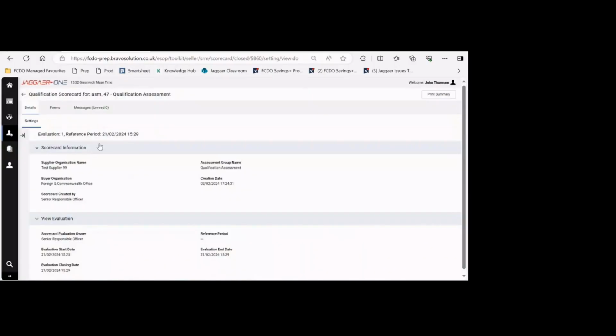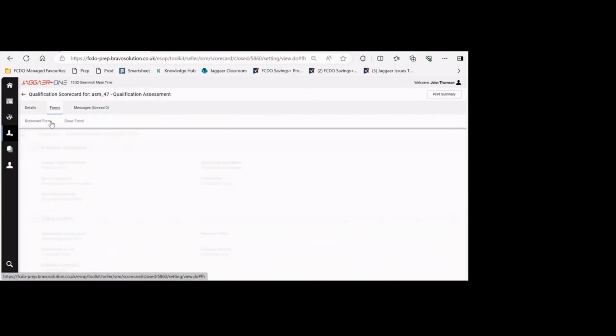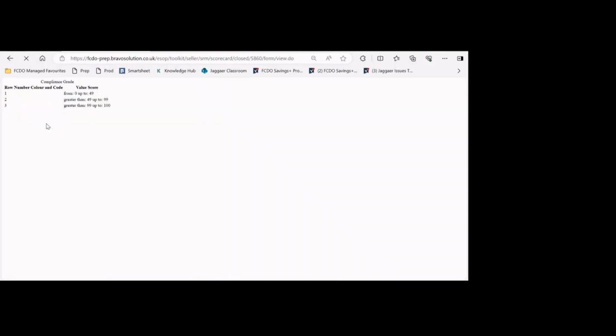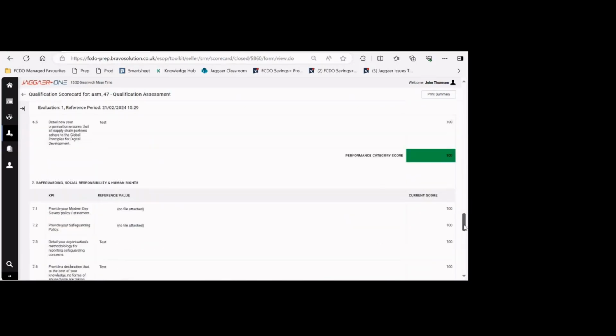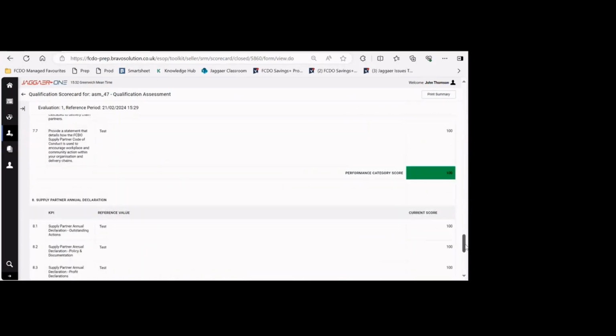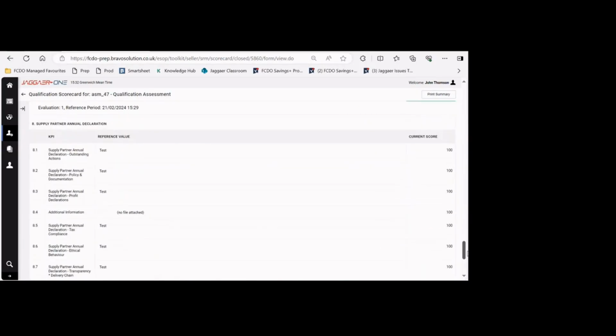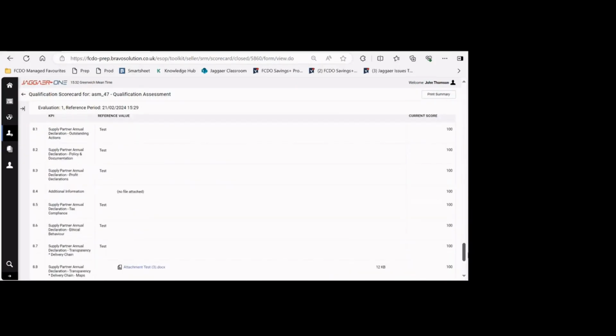And then you'll see the Forms tab. And if we click on the scorecard form, you'll see your current score. And the difference with this one now, as the previous one, when we did a video for the qualification assessment, it still looks the same. There's still only one scorecard, but when you scroll to the bottom of this, you'll see that the annual declaration questions have been included in this and they've been scored.